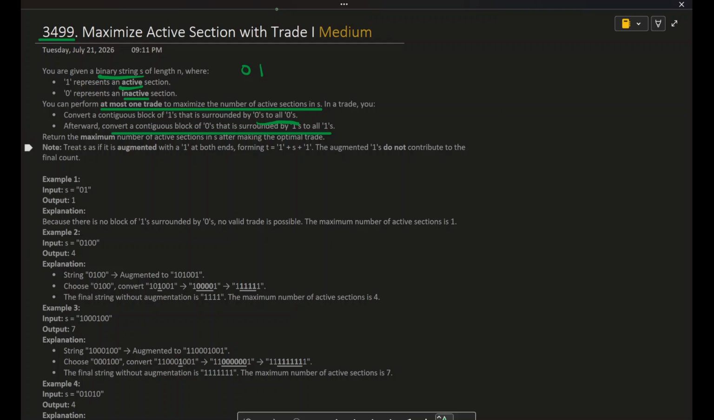So what do we have to return? We have to return the maximum number of these active sections. We can treat it like this, augmented: let's say this is a string. We can assume that there is a one on each side, and these will not contribute to the actual answer.